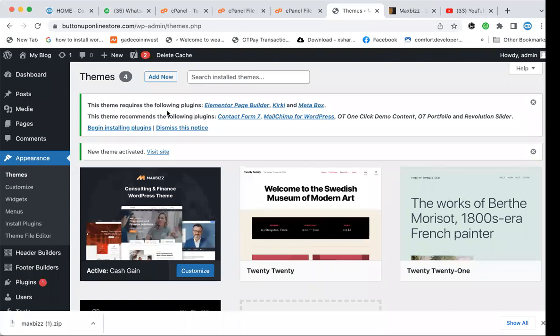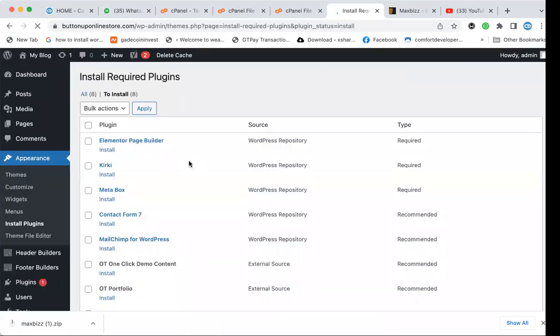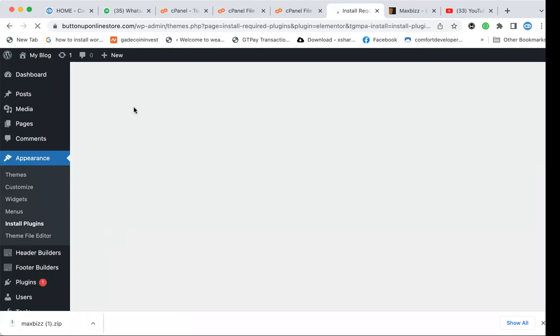The theme requires the following plugin. So I'll click on begin installing plugin. So it takes me to a page. You can click on install one by one, or you can click on install all. If you are installing it one by one, you need to do that one after the other. Click on install. You install all the plugin needed for the theme to work perfectly.